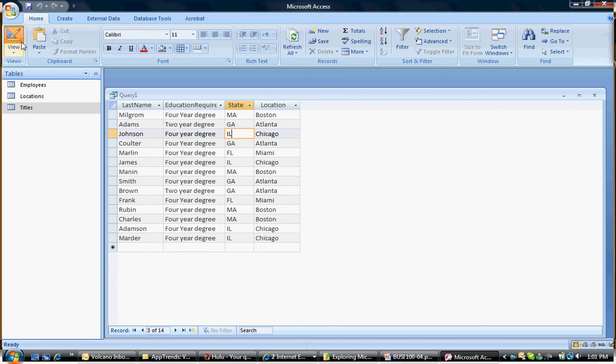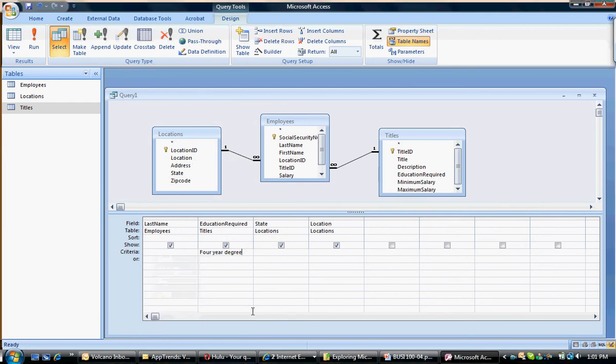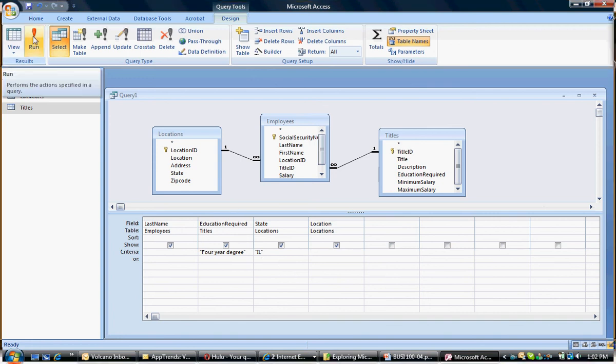So let's go back to the design view and add in our criteria. We will paste our criteria right here. Tab through that, and in our state will be IL for Illinois. And again, that's important to remember. You'll find this with Rolling Thunder, that sometimes the state is spelled out in its entirety, in other cases it's abbreviated. So you need to know what the data is before you start putting in the criteria.